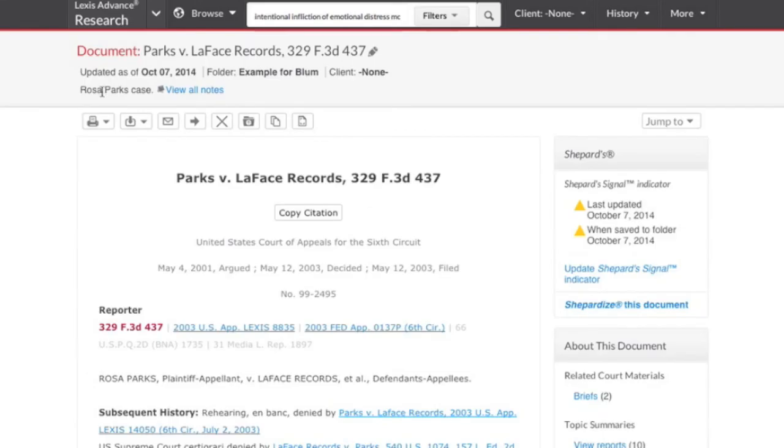Whether an item is saved into a folder or you're simply looking at a results list, your delivery options are located at the top of the page. From here, you can print for free, you can download, you can email, or you can copy your information to a different folder.